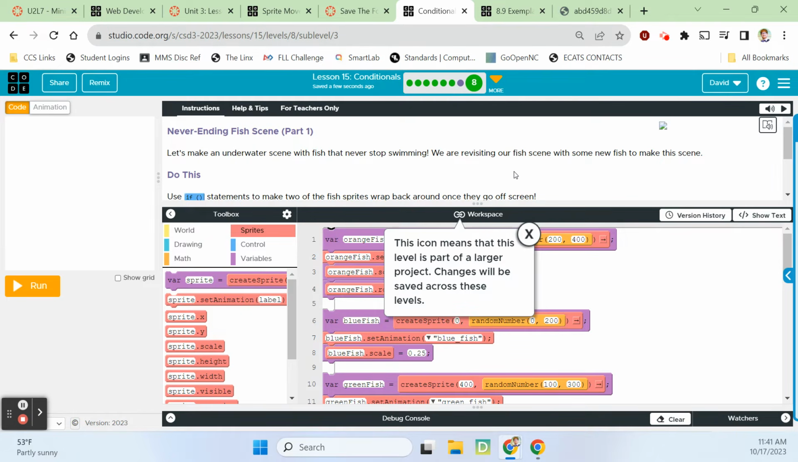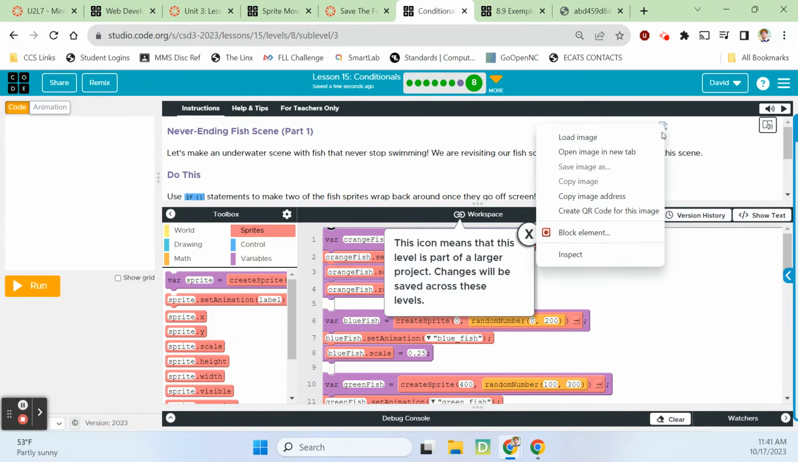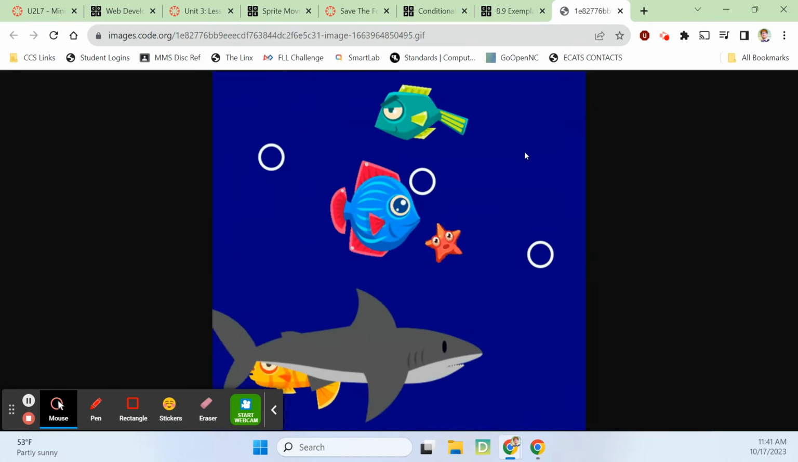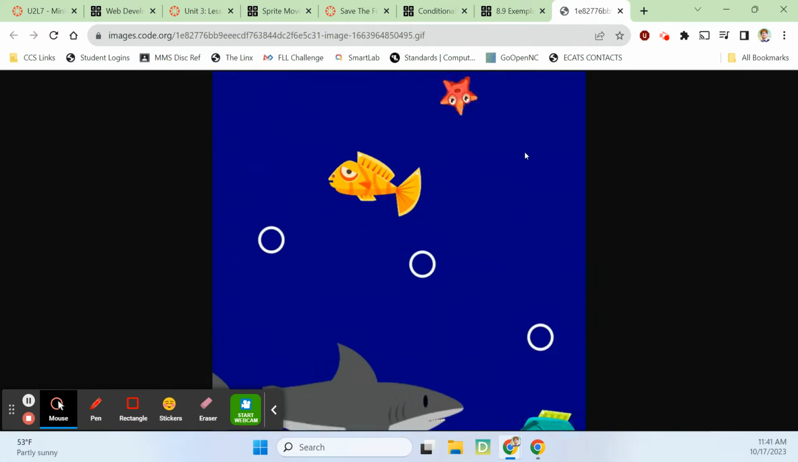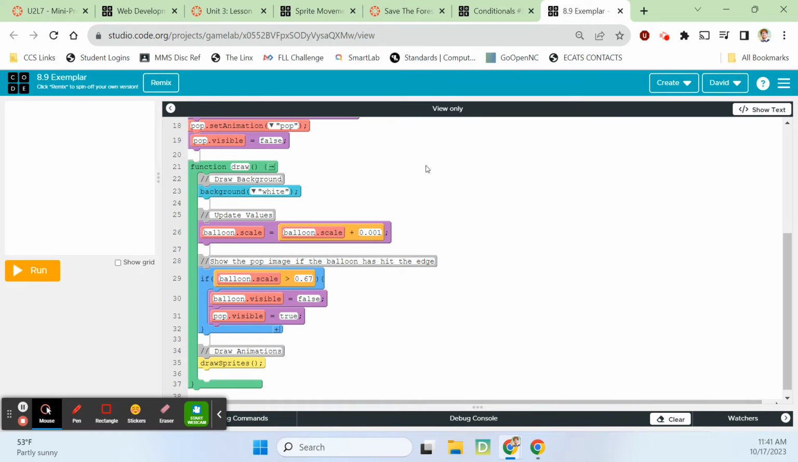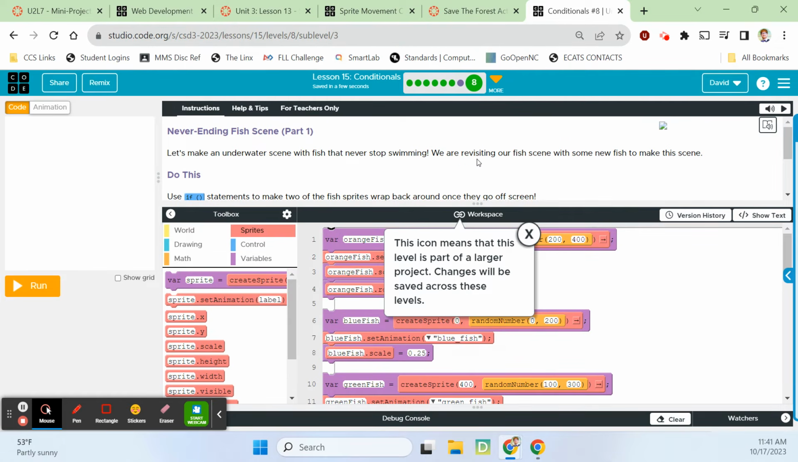We're revisiting our fish scene with some new fish to make this scene. Here, we got this again. Got a problem, son. All right, so they're just going to loop and loop and loop. Everything's looping. What did I do? Oh, no.